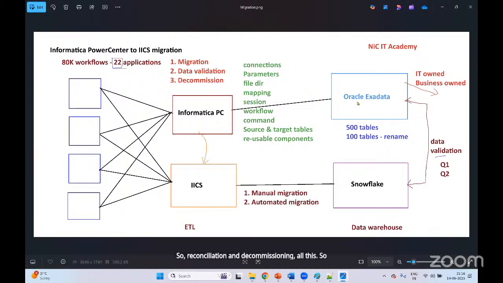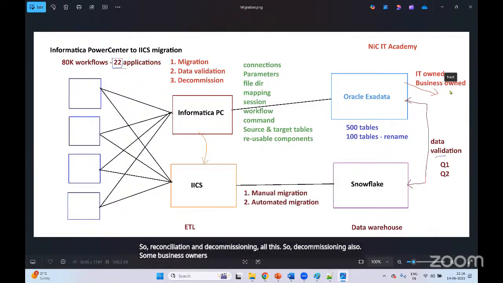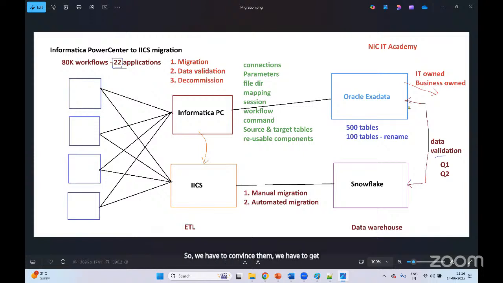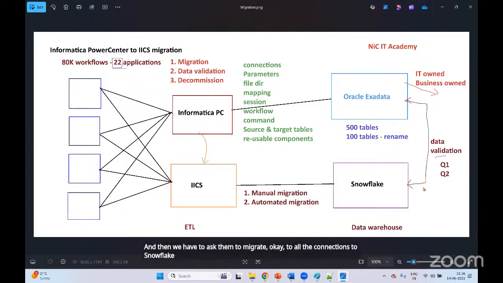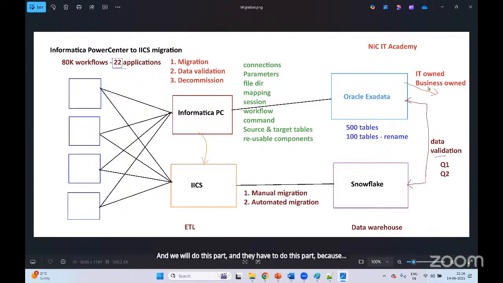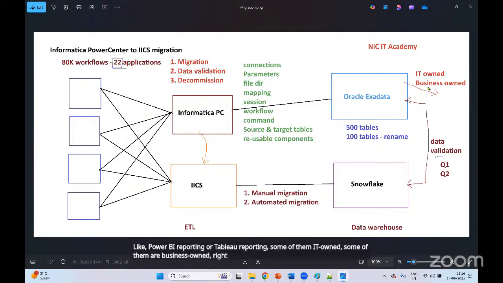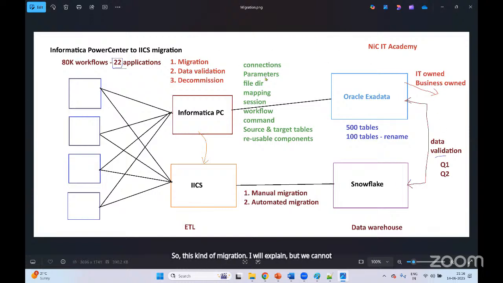In decommissioning also, some business owners, the business team, might still be using on-prem tables. So we have to convince them, get hold of them, and ask them to migrate all the connections to Snowflake or any other cloud platform. We will do our part, and they have to do their part. Because in our real-time project, some reporting, like Power BI or Tableau reporting, is IT owned and some is business owned, right? If the business team owns this Power BI or Tableau, then definitely they need to change the connections. So this kind of migration I will explain, but we cannot show it here.